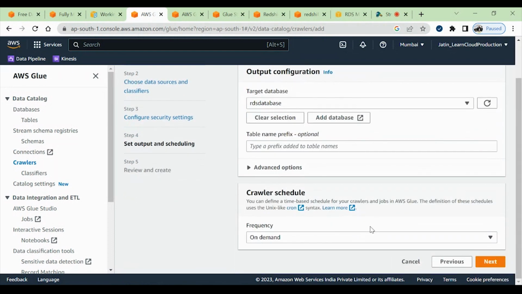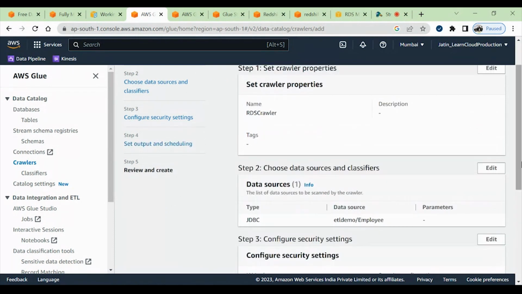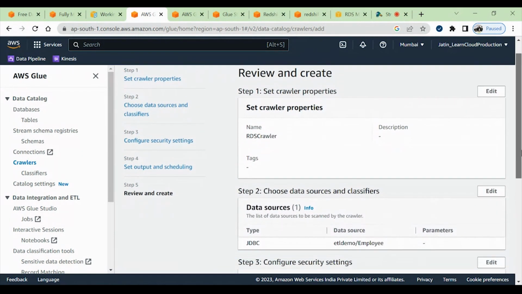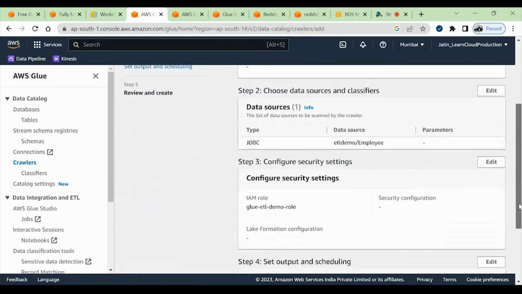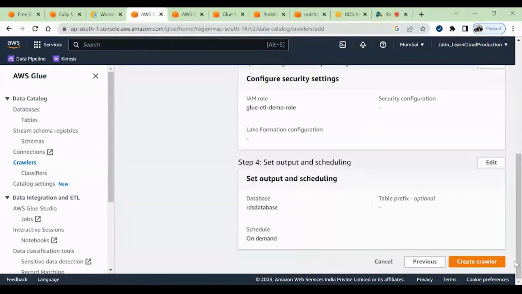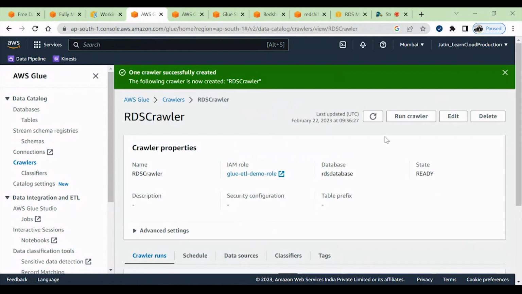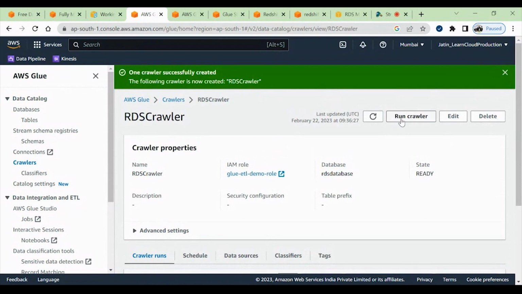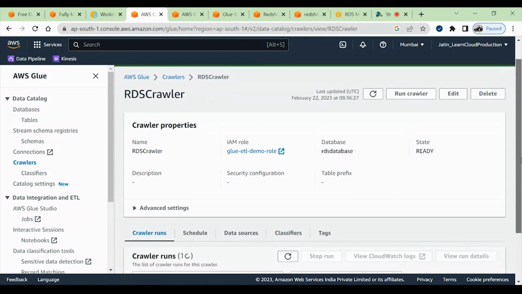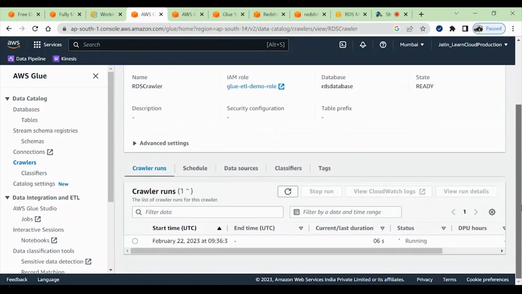Now you have to define crawler schedule. I will run this crawler on demand. Go to next. Review all the settings which you have provided in terms of crawler properties, data source and classifiers, security settings, output and scheduling, and finally click on create crawler. Now the next thing you have to do is run the crawler. As soon as I run a crawler, I have a table created in my AWS.